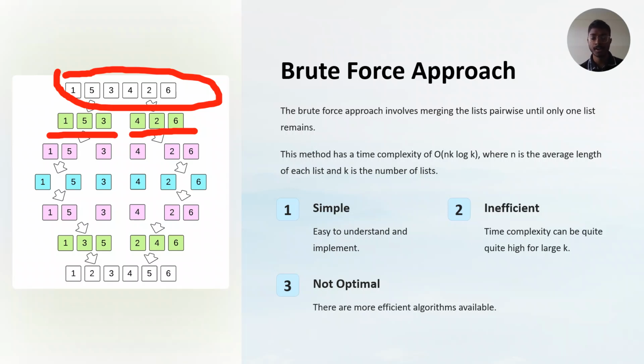Then we split it again. Can we split it again? Of course we can. We can split 1 5 and 3, and we can also split 4 2 and 6. We again try splitting each of them, and we end up with 1 5 3 4 2 6, all with their own separate values. Now again what we need to do is merging.